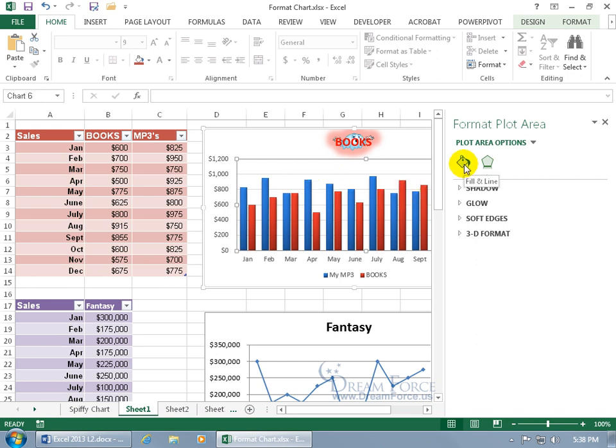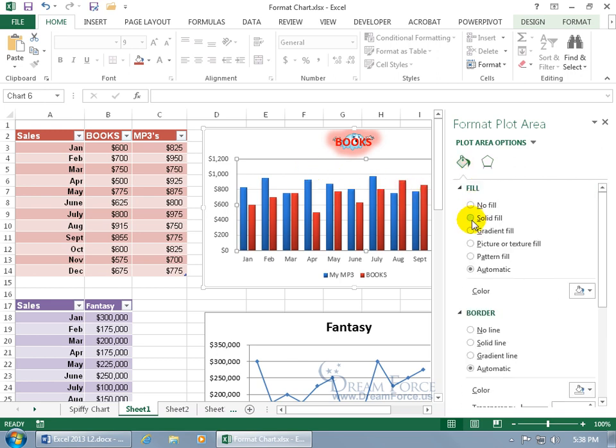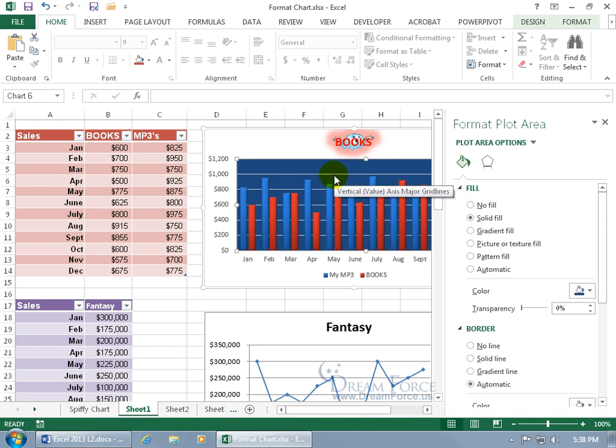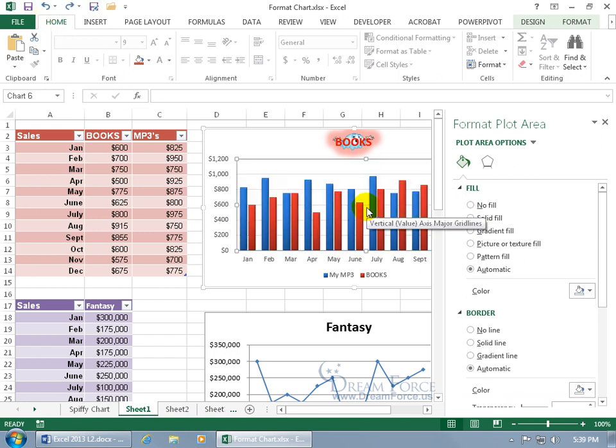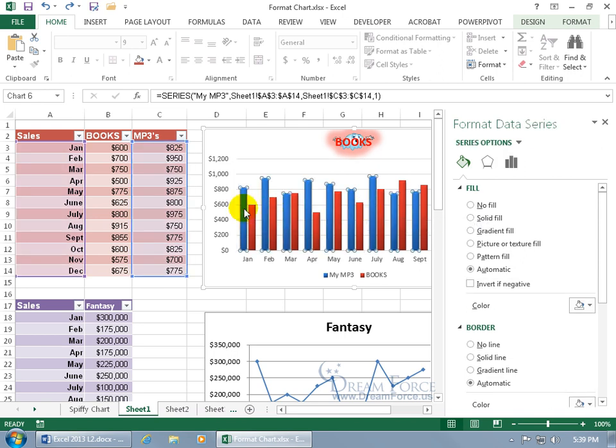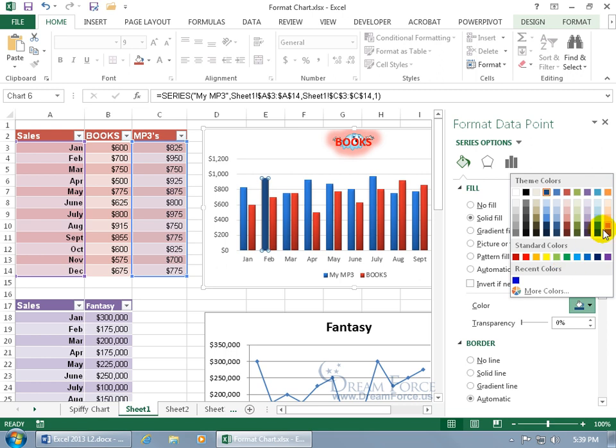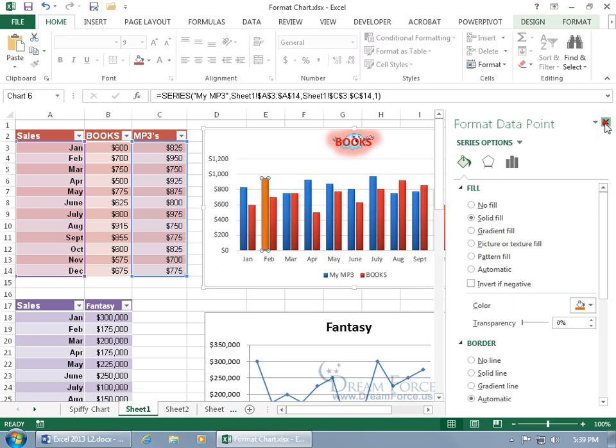So, you can do the effects, you can do a fill here and say solid fill, fills in the plot area. I'm not going to do that. In fact, if you want, you can even do the data series. Don't forget, go ahead and click on one to select, like for the MP3s, and then you can do a solid fill, change the color of it, do pictures. Let me go ahead and undo that because I don't like the change there. You can even just select one within the data series and customize that, and we can do a solid fill and make it orange. Let me go ahead and close out of that.